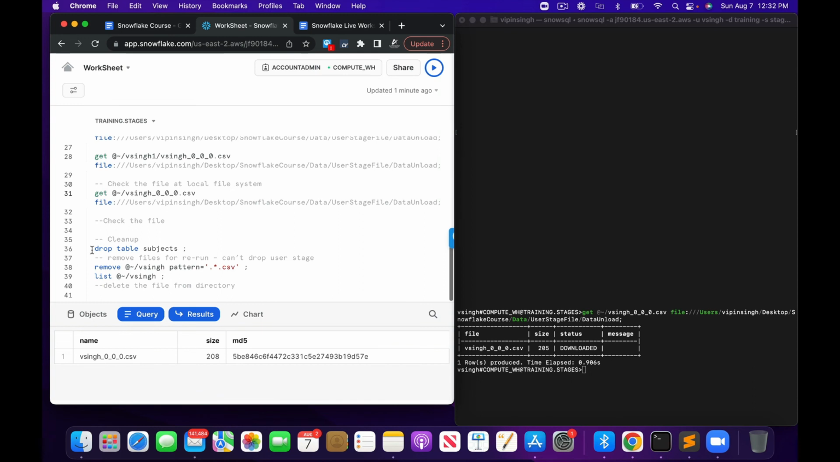So before we close this session, let me do some cleanup. We will remove the CSV file from the user stage, and then if we list it, we should not see anything else. I will see you in the next session, where we will go over the table stage and how we can unload the data from the database to a local file system.